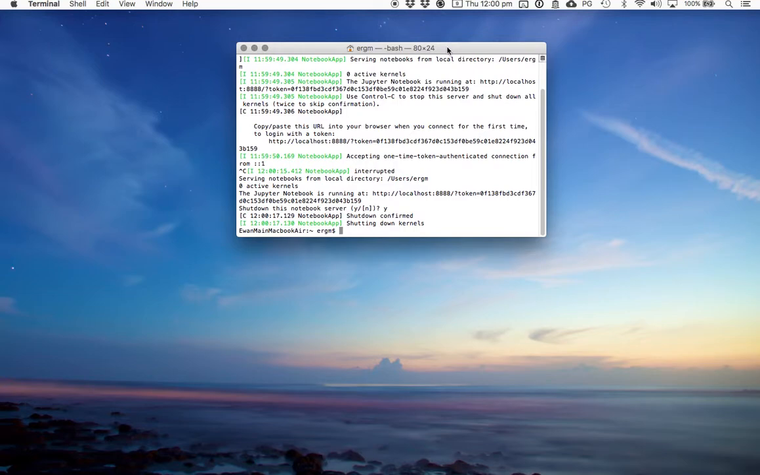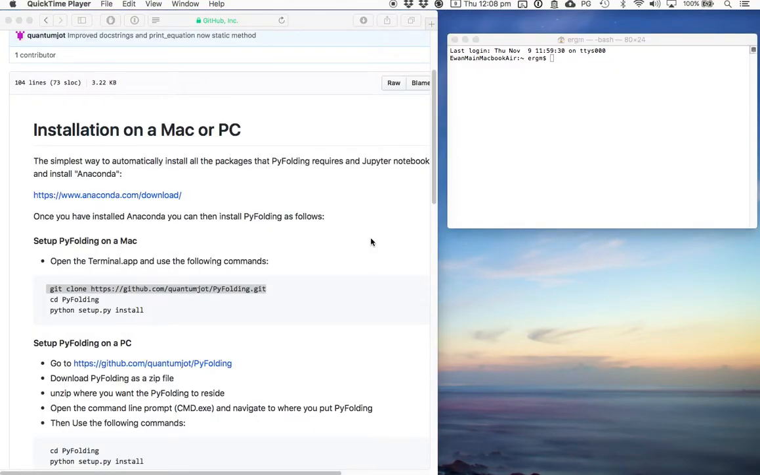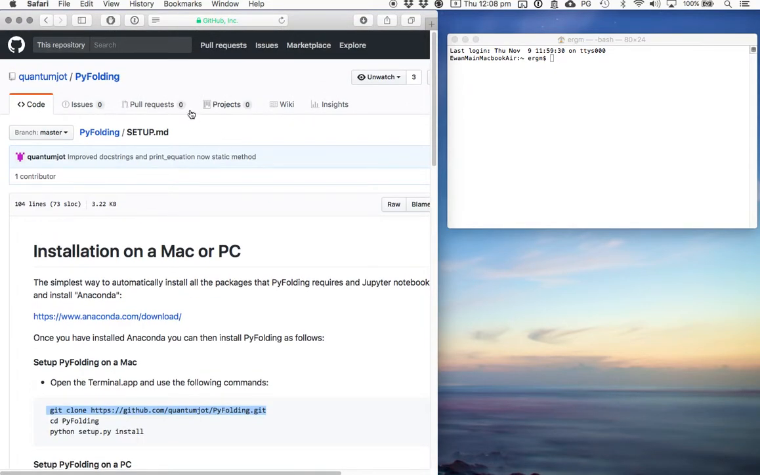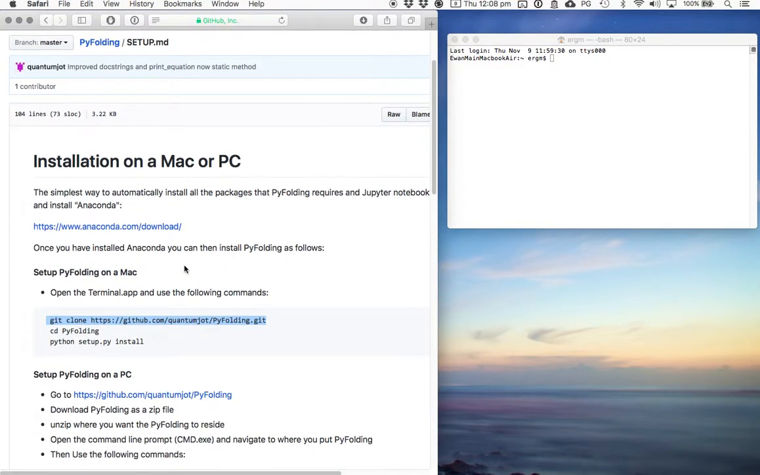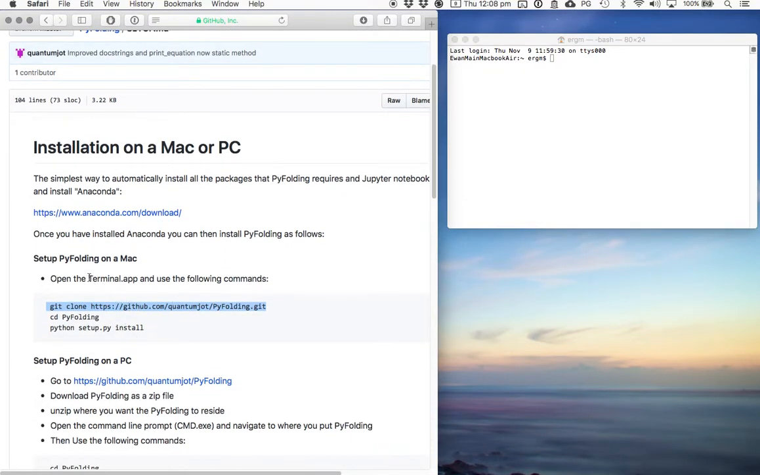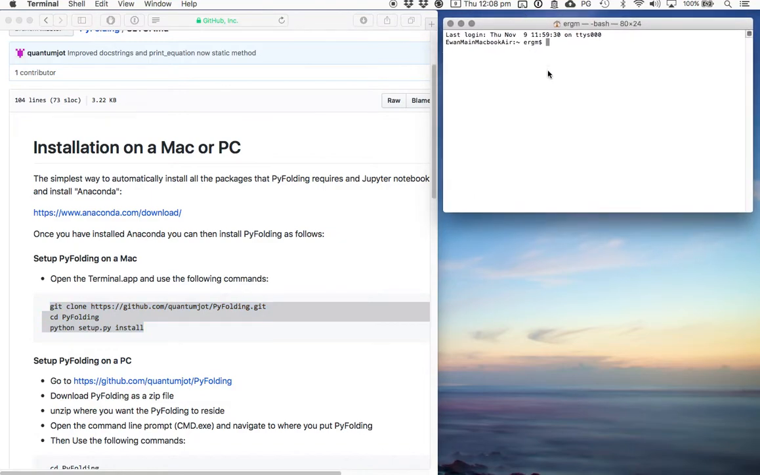So that looks excellent. So to install PyFolding, we need to go back to the PyFolding site on the GitHub servers. And you can see from our installation protocol here that we need to open up a terminal and then use these commands to install PyFolding. So I've opened up a terminal and I'm just going to use the command pwd to see where we are, and as you can see I'm residing in my home folder, and that's an absolutely fine place to install PyFolding.